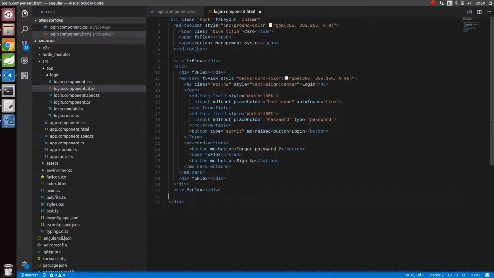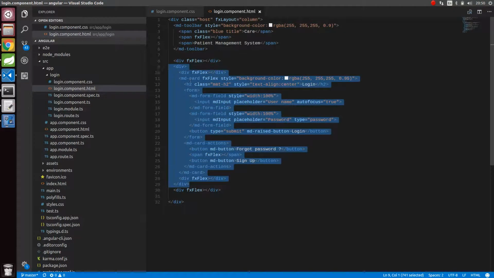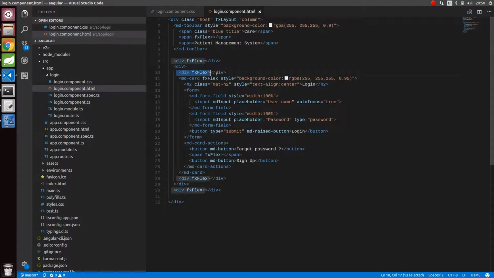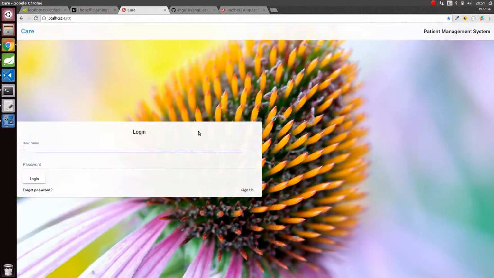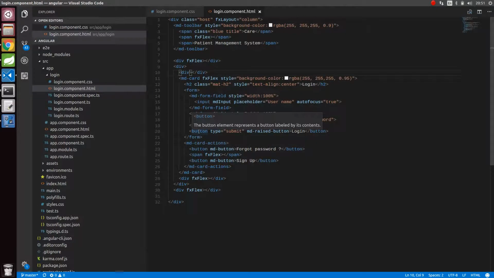You can play around with it. This fxFlex will make it vertically centered, and with this div sitting in the middle, this one is responsible to make it vertical, and another one to make it horizontally centered. So you can play around with this fx value, just remove it and see what will happen, and you will see that it will go right and down. So it's up to you to work with your imagination.